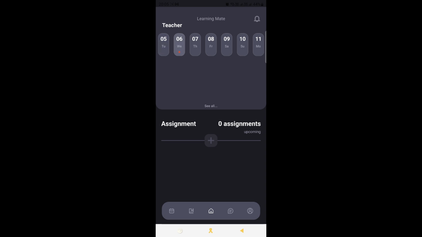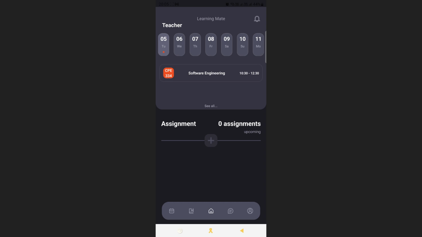On this page, at the top part of the screen, the teacher can see their teaching schedule and other activity according to the date selected. In this case, the teacher has only 2 days to teach.